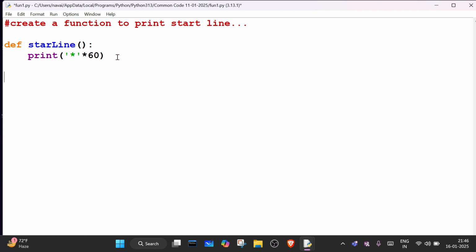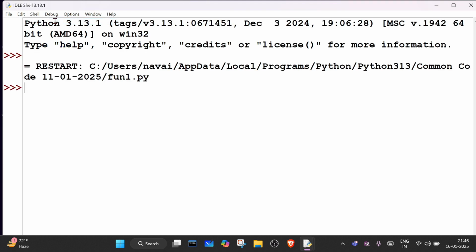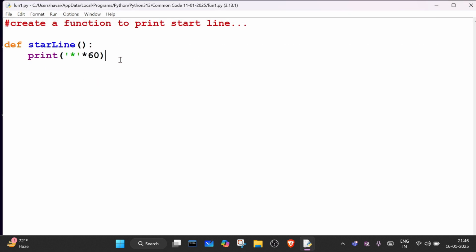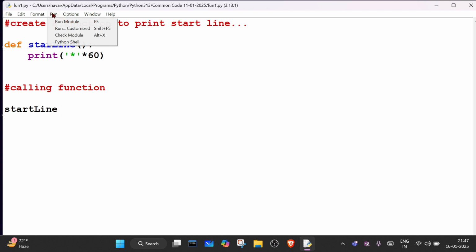So what will happen if I execute the function? It is not printing anything. Whenever we create the function, we need to call the function. So, calling the function: how to call it? Just write the function name, star line. Okay, so will it work?